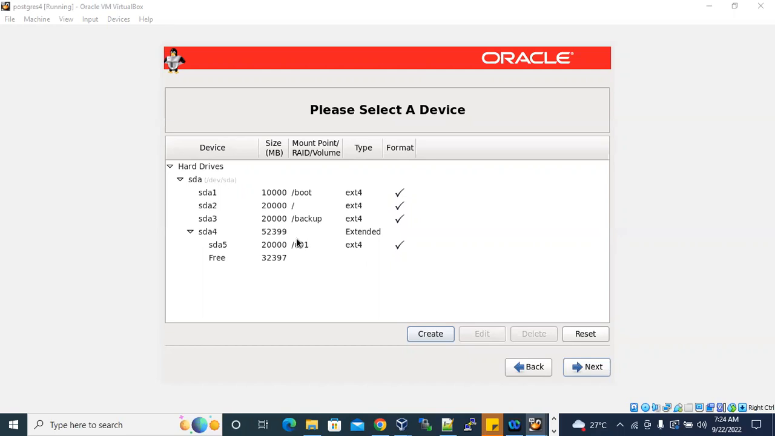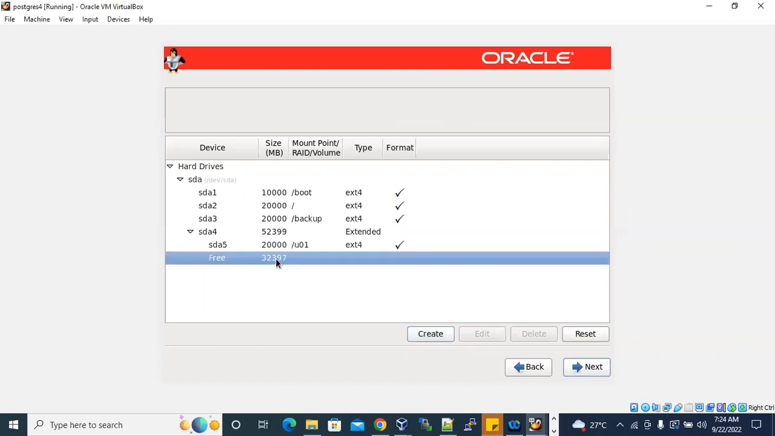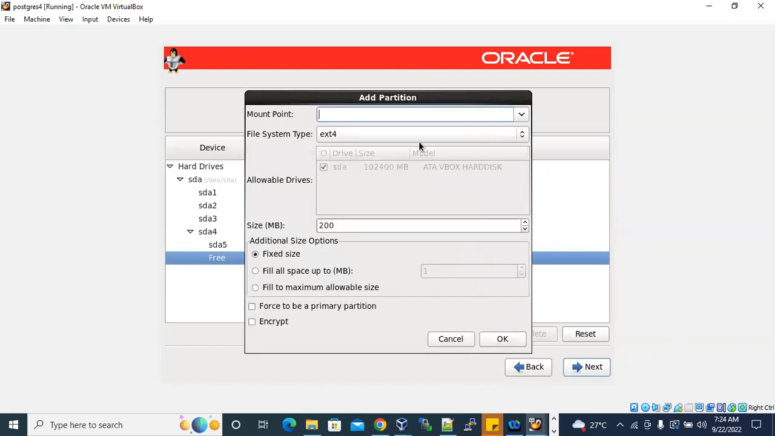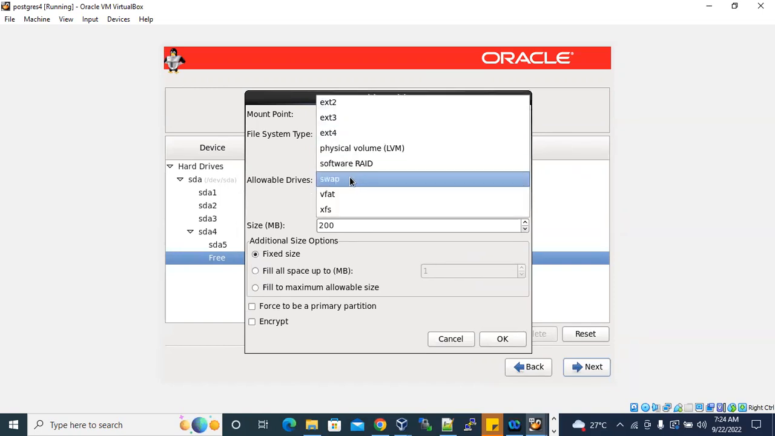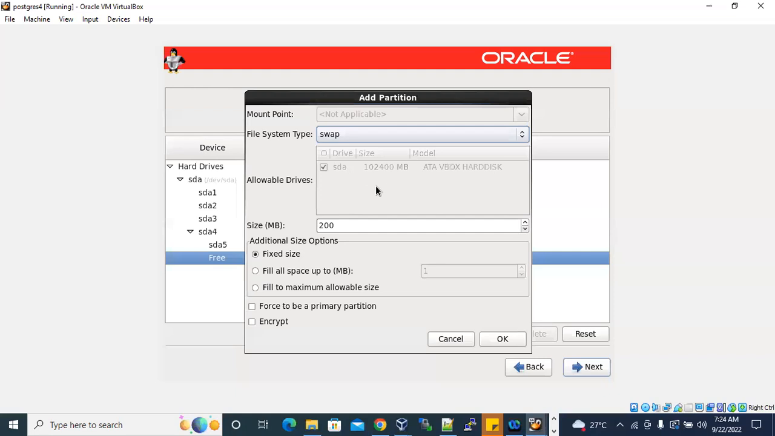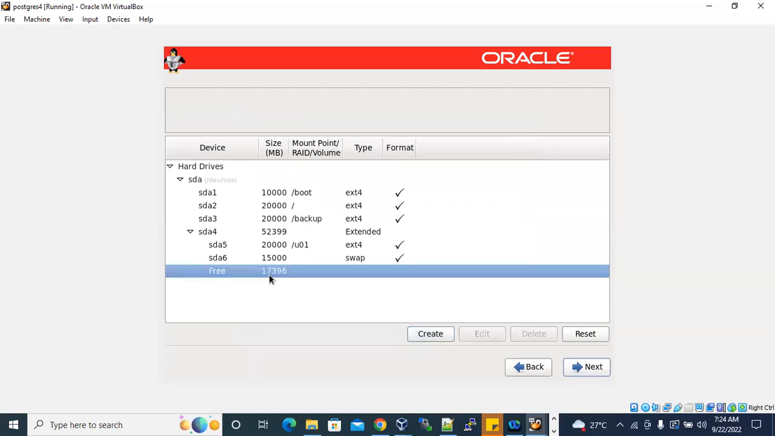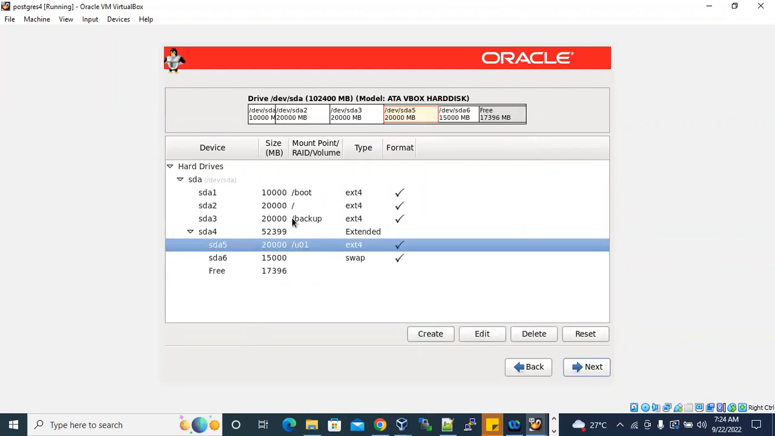Okay, so now you can say there is 32 GB left out. For this we can create a swap mount point. For the swap mount point, you can choose file system type swap. How much can you assign? 15 GB, 15,000. Yes. So still we have 17 GB free space. We can add this to user one.